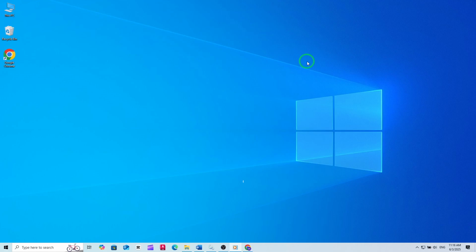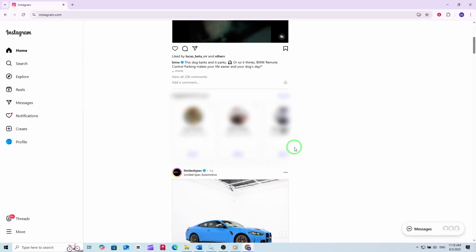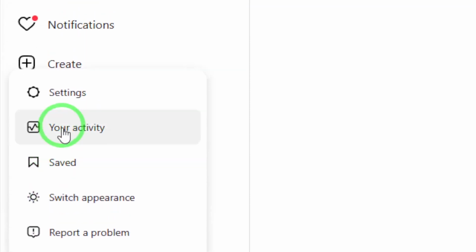First, open Instagram in your browser and log into your account. Once you're on the main page, look to the left side of your screen for the menu. Click on the menu icon to expand your options. From the menu, select your activity.